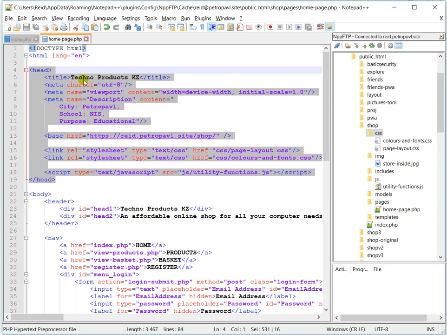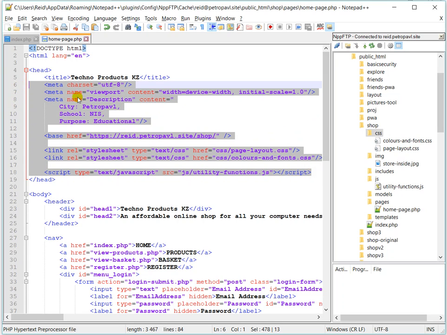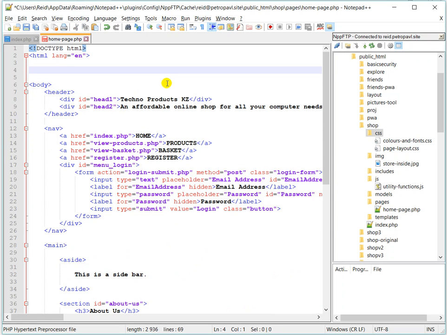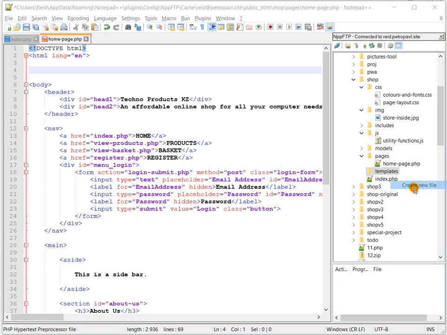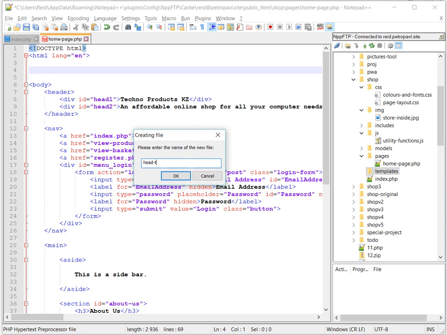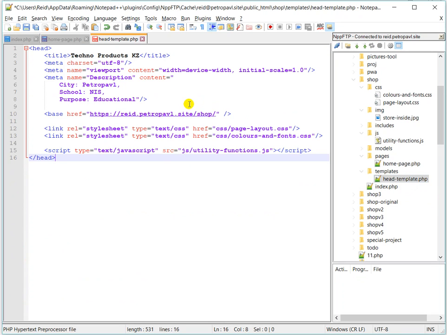If you want different titles for your different pages, you might need to just template the inside here. But for me, I don't mind if all my pages have the same title. So I'm going to template the whole head. I'm going to remove that. I cut it, and then in templates, I'm going to make a new file called head template.php, like so. Okay, head template.php, and I'm just going to place that HTML there and save it.